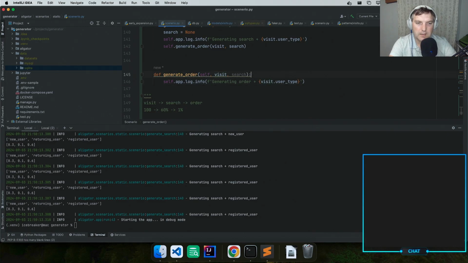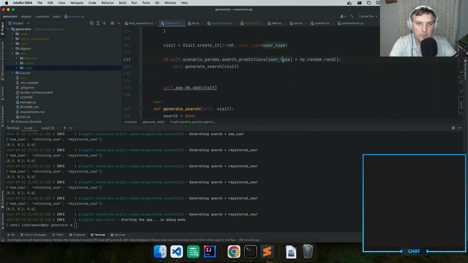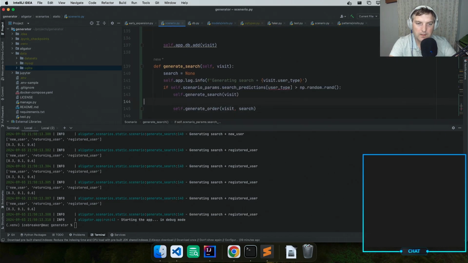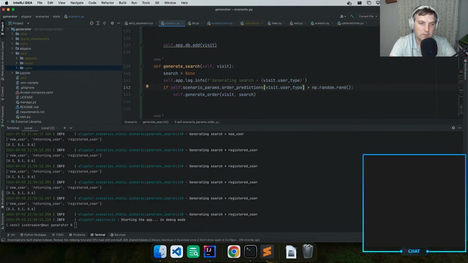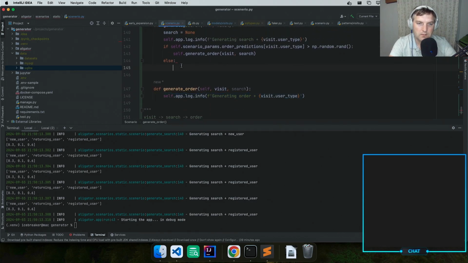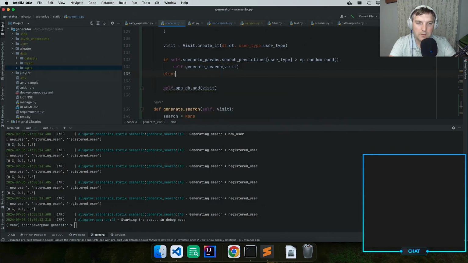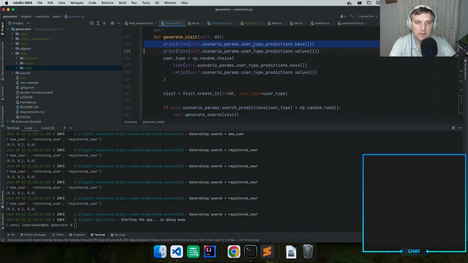And just go in generating order, visit type. And what I also want to do is take this one and put it in here. What we want to do here is sum the user prediction, search prediction, or order prediction, again visit user type. If my value is higher than the value you gave me, then proceed with the search. What I want to do is say here, generating order, so no order for user type. And I also want to say here else no search for user type. So now I actually would see, and then we can get these things out.